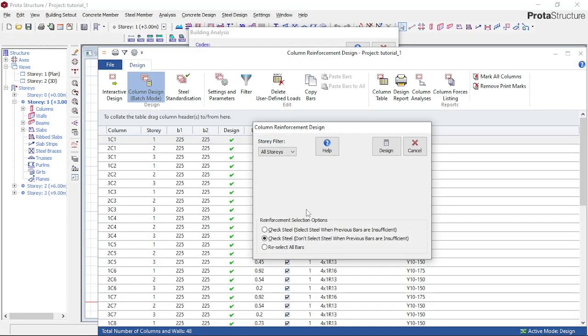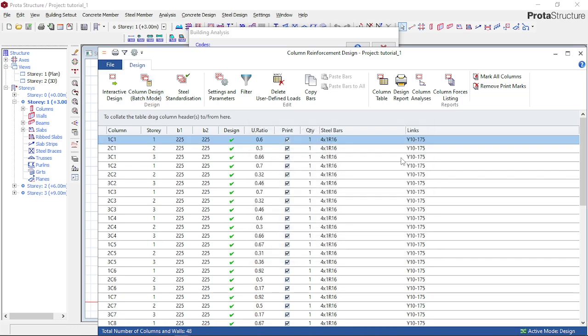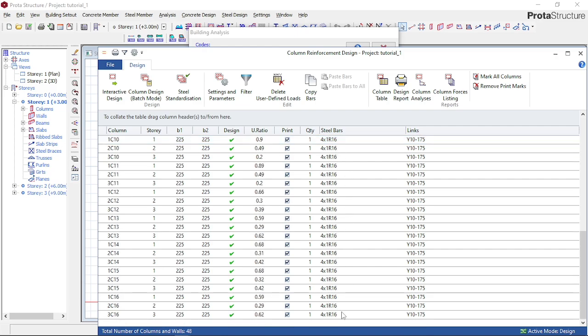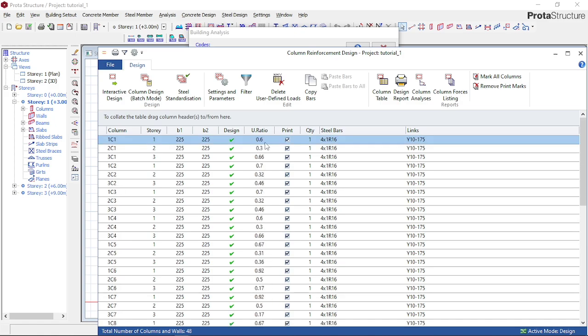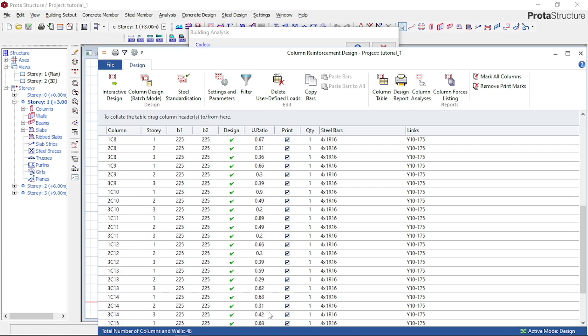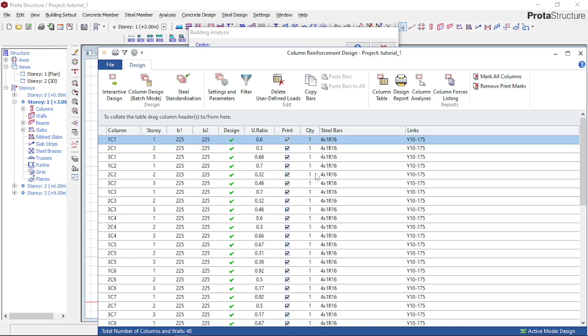To column design, come to reselect all. Now it is giving me Y16, 16, 16, no Y13 anymore. And now what do we see? You check another thing, the U ratio. So far it does not exceed 1. The columns are okay, very okay. So now we have the complete design of the column.